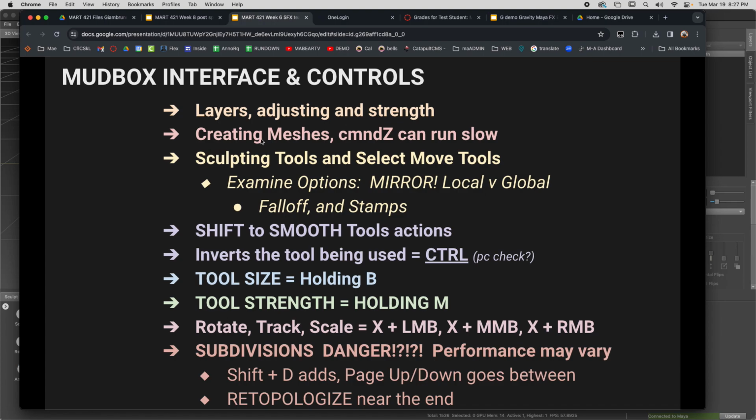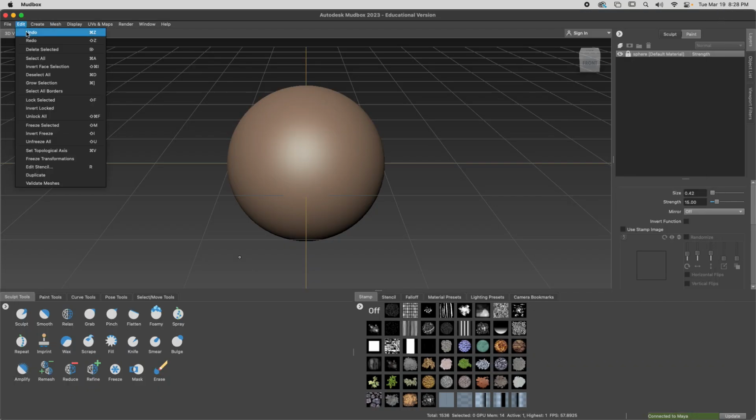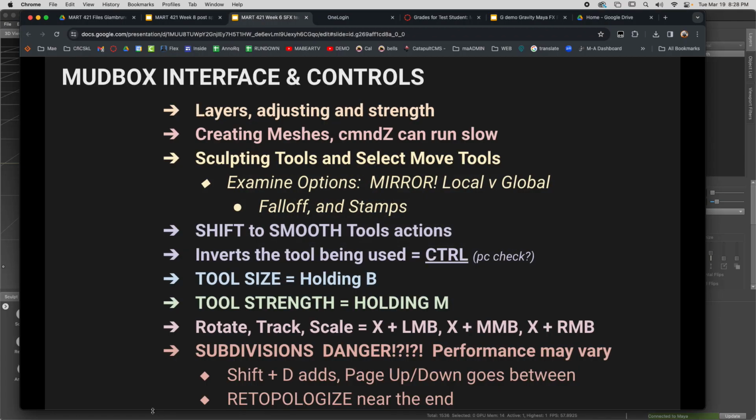All right, so Command Z can run slow in MUDBOX. Sometimes you need to click off of something. These computers are a little faster than the ones in my lab, so those could work. Sometimes you might need to go up here to Edit and actually force the undo. On Windows, it's Control Z. How is the speed on Windows? I don't know. We're going to find out with these laptops.